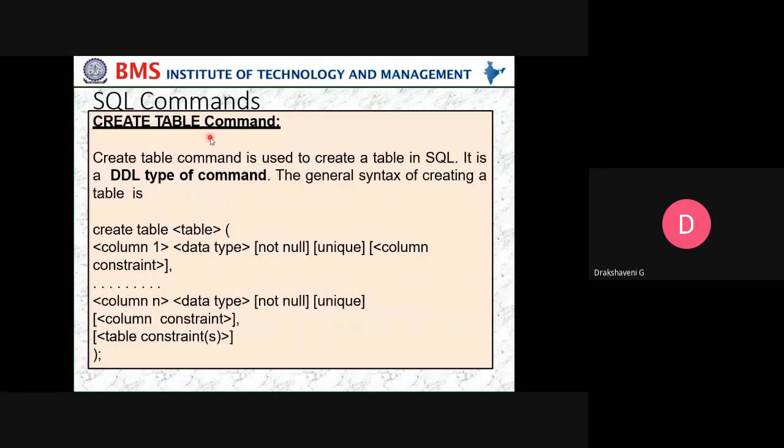In the same way, the create table command is used to create a table in SQL. It is a DDL type of command. The general syntax of creating a table is create table, column name, data type, not null, unique, column constraints. So like this we move on, column and data type, not null and unique, column constraints and table constraints. That's what a create table command is.